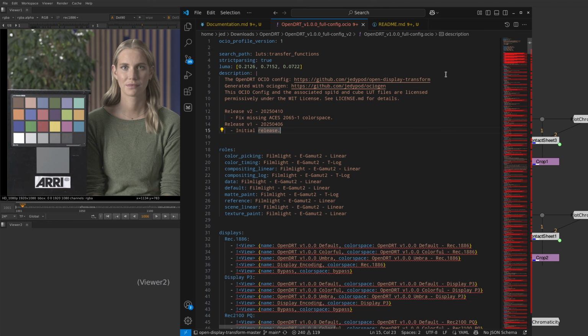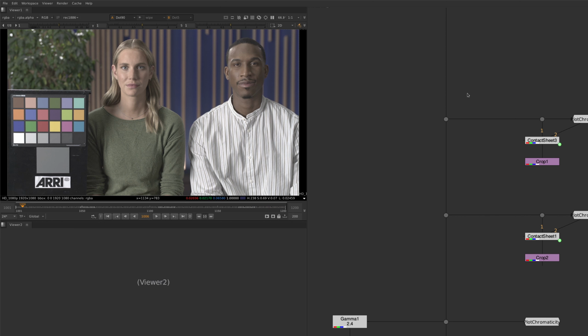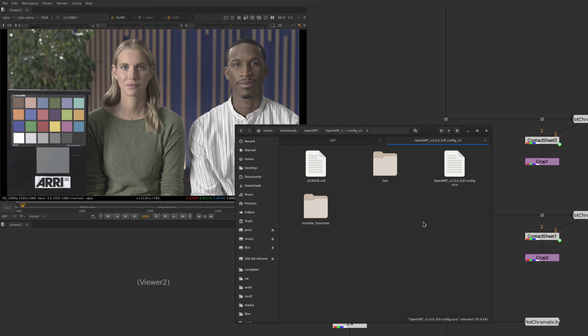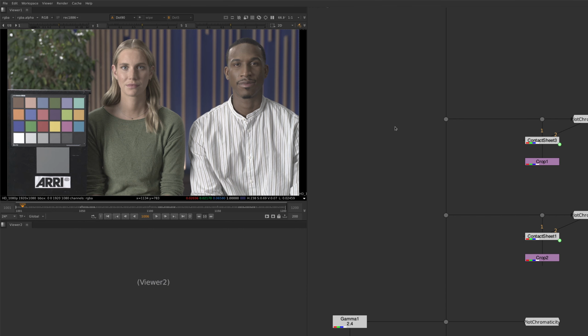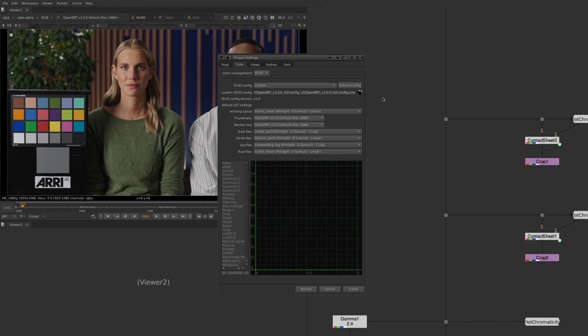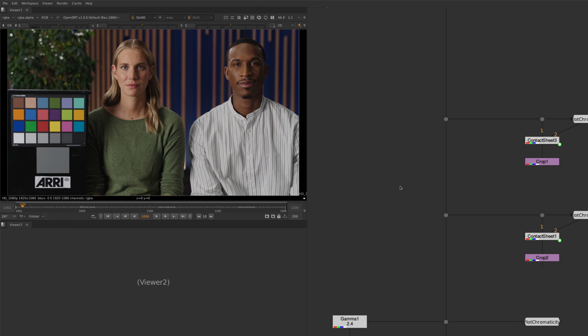So basically what we want to do to load this config is to just go back to our file browser, copy this file path, and go to Nuke's settings. And we're just going to say color management is OCIO, and we're going to paste in the file path. And right out of the gate, we can see we get the familiar OpenDRT default look.